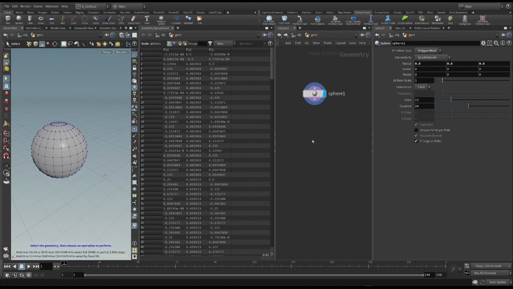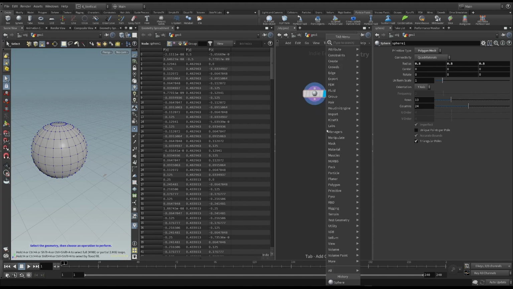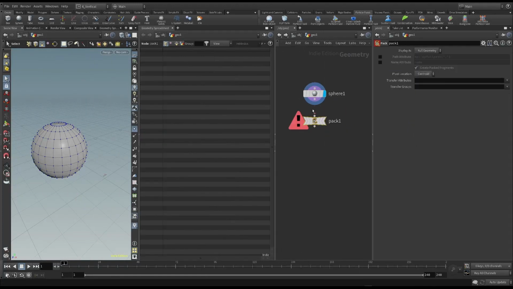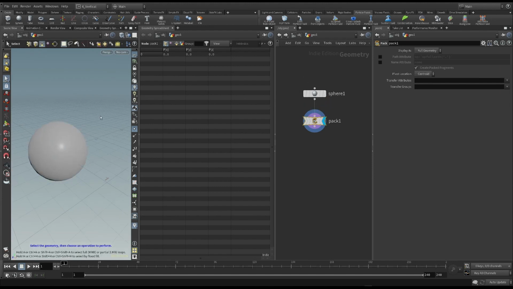Now I'm going to add the pack node. Type pack and select the node. As previously stated, this node combines the object's points into a single element. As a result, we have a single point associated with a single transformation. What happens if I connect the sphere to this pack node? As we can see, all the individual points, edges, and faces that made up the original object simply vanish. And as a result, we have a single object made up of a single point.